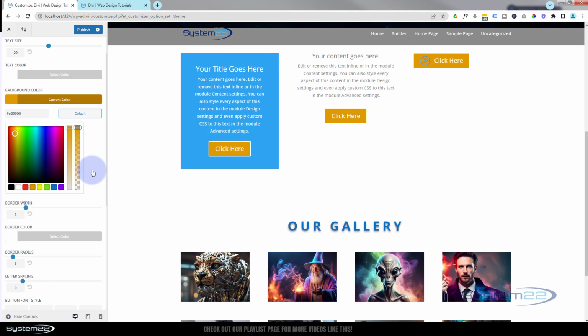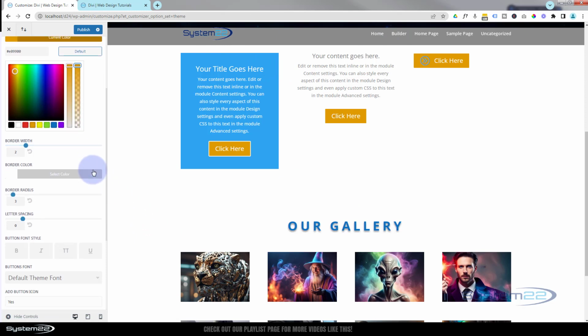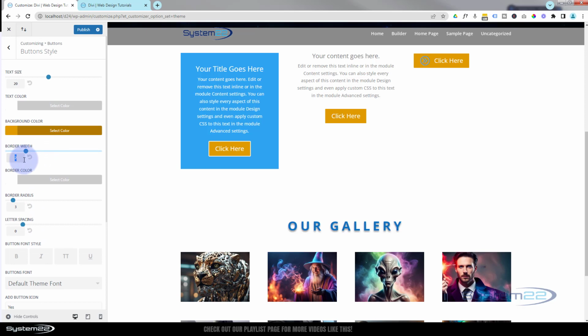Great, well, I'm happy with that. Let's roll down a little bit. I don't think I actually want a border on mine. So border width there, I'm going to take that down to 0.